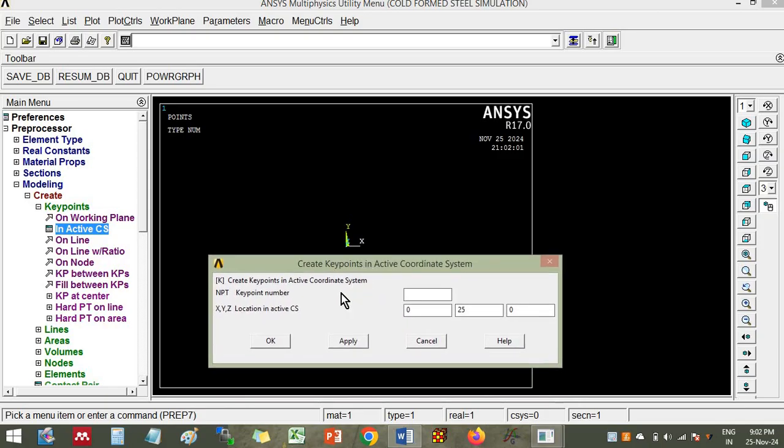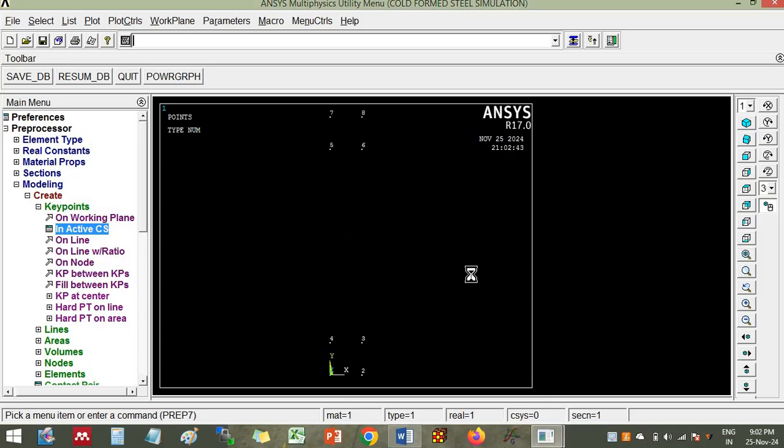Then after that you click here, 175, 0 0 0. Then you put here 25, apply, 0 200, apply, and 25 200, click OK. So you have created these key points.